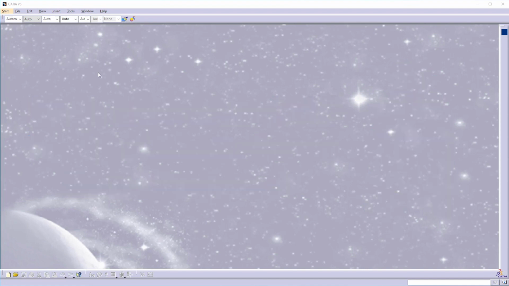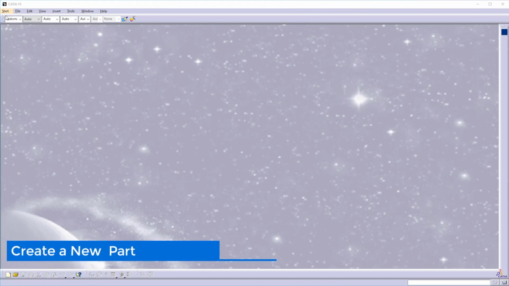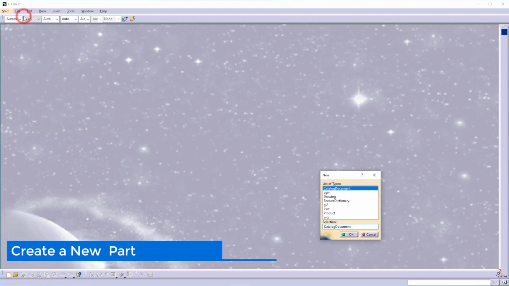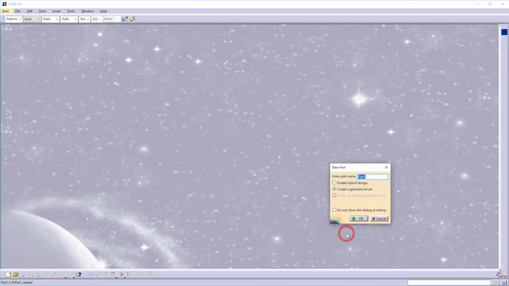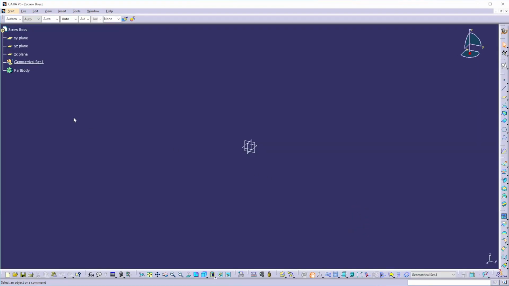Now, let's create a new part. To create a new part, go to this menu bar and select File and select New from this flyout. A new window will appear on the screen. Select the document type Part and click OK. Now another new window will appear on the screen. Rename your part screw boss and check create a geometrical set and click OK. Now new part is created.